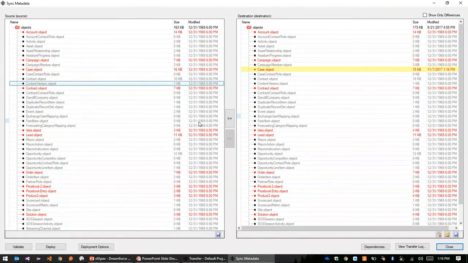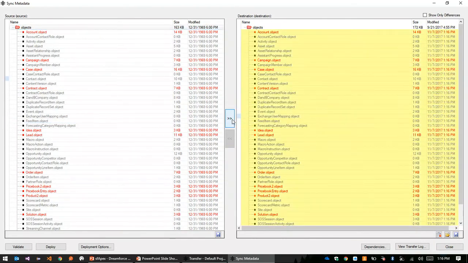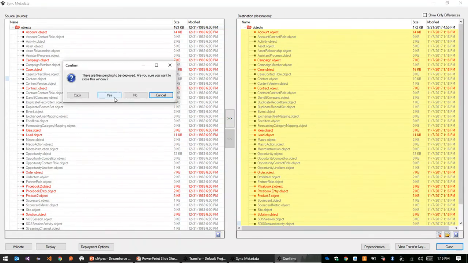Again, I can copy over entire files of metadata as well. Or I can even say, let's just copy over all my objects into the destination. And that's going to copy that over. Now, there's metadata dependencies that we do, deployment options, and then also deleting metadata out of the destination, but I won't get too deep into those.